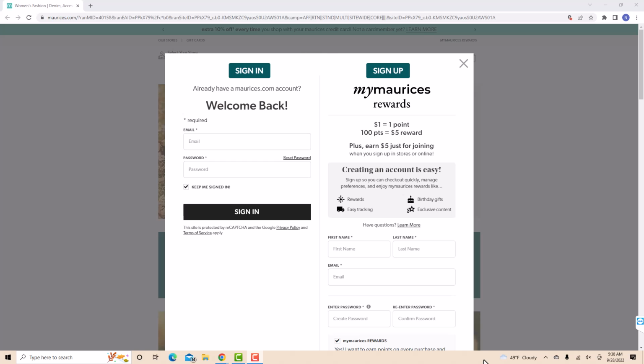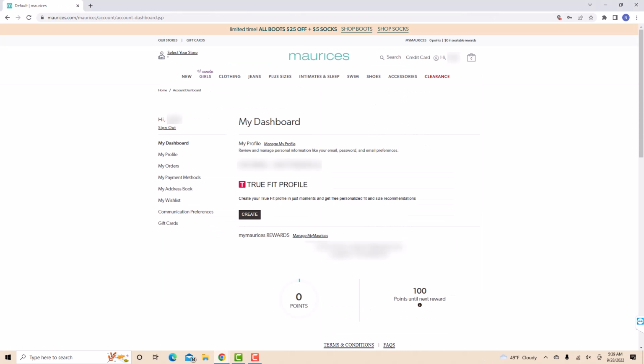On the pop-up window, sign in with your email and password. Once you're signed in, you will see several options at the left side menu. Click on the option that says Communication Preferences.